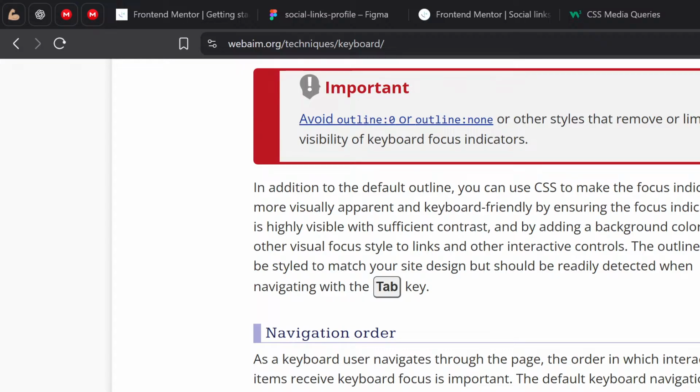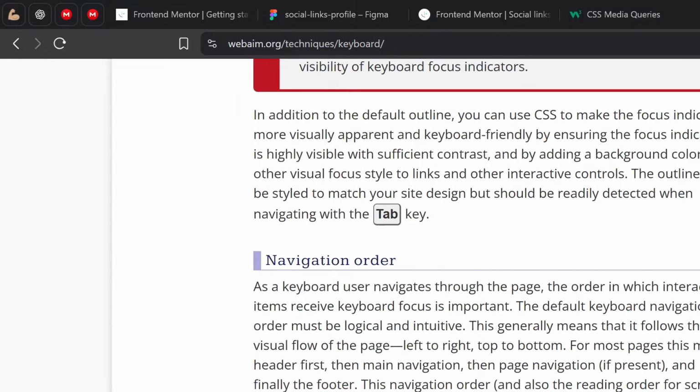This navigation order, also the reading order for screen readers, is determined by the web page source code. For best results, structure your underlying source code so that the reading and navigation order is correct. Do not use tabindex values of 1 or greater to change the default keyboard navigation order.